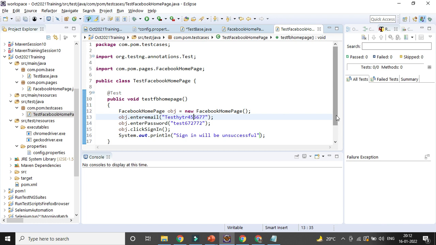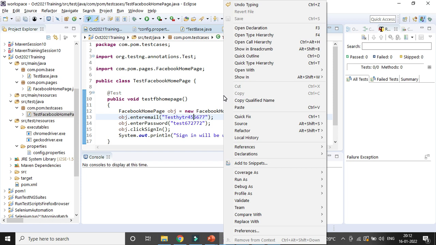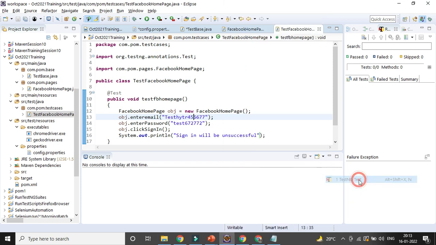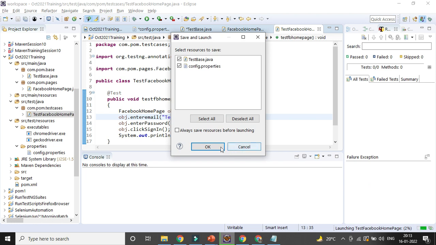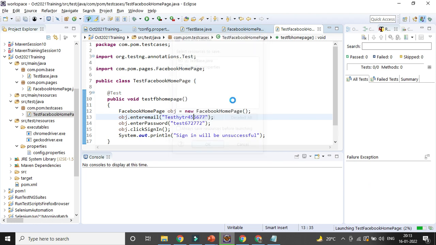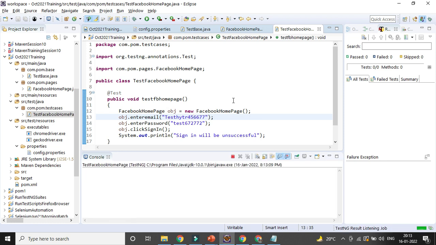Now this is your test case. You can run your test case. How can you run it? For now, you can run it as a TestNG test, right? So let's try to run it and see whether the test case run is successful or not. In case of any error, you can inspect the error and fix it.